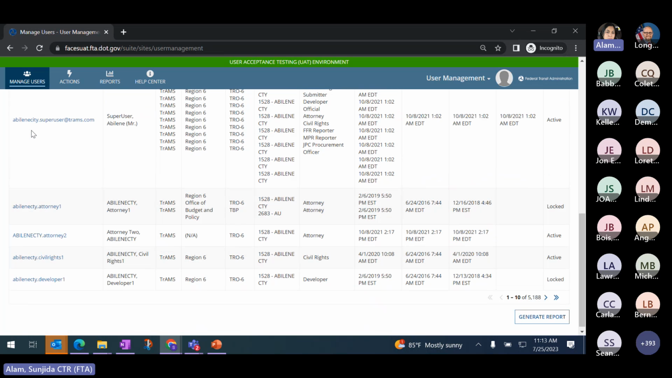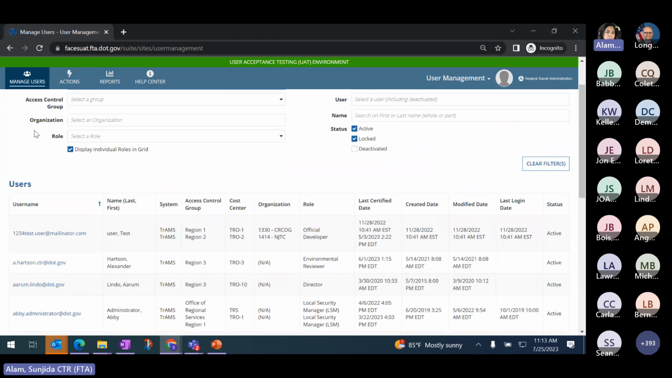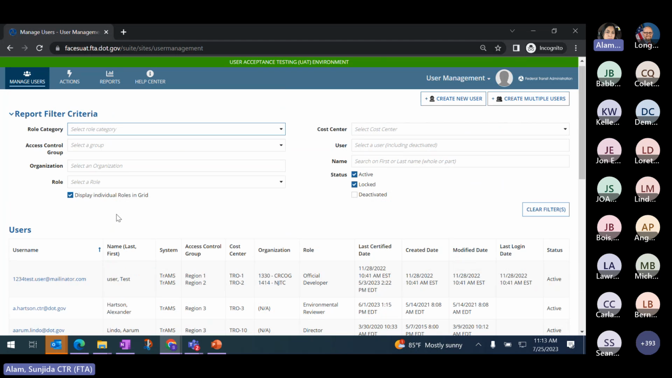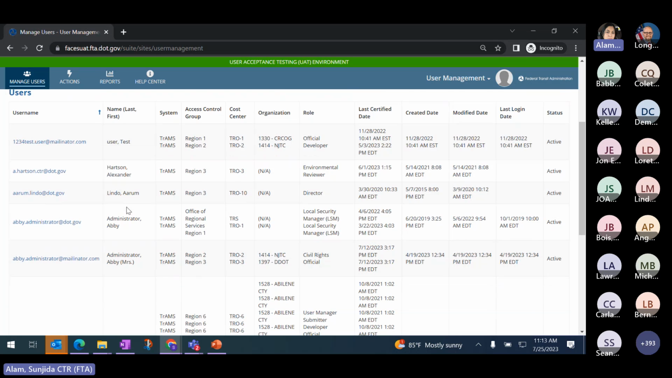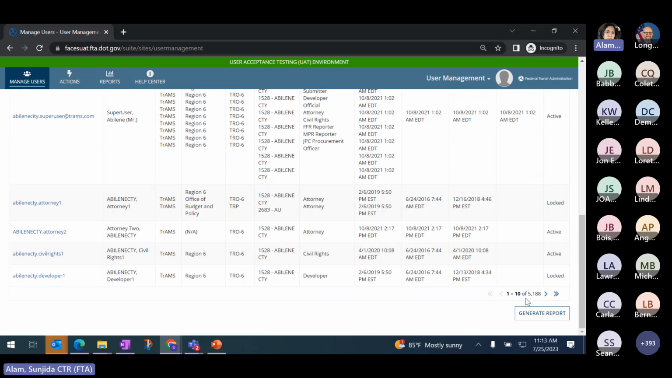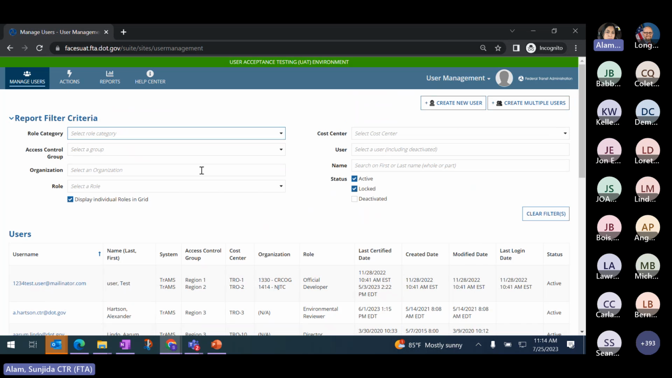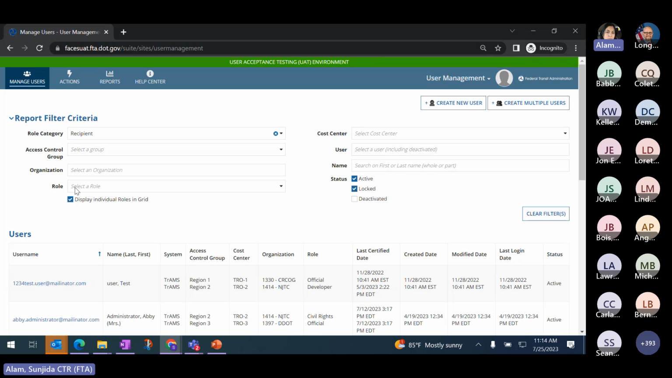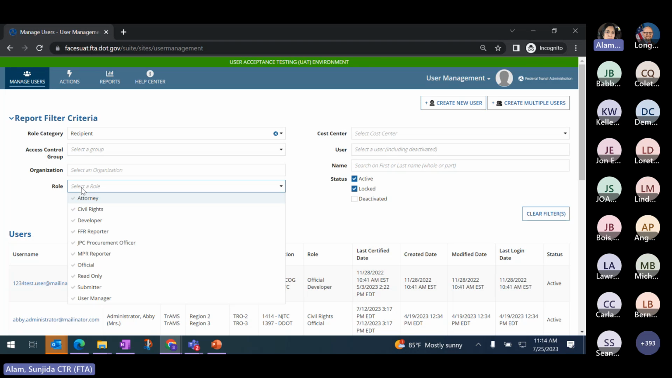So this shows all the users in your organization. I'm logged in as global security manager, so I have a lot of users in my organization, and it also shows me how many users are in my organization. There's 5,000. And there is a filter here if you want to look at the role category. As I mentioned, we have specific roles. So if I wanted to look at TRAMS recipient users and see how many user managers there are, these are the roles that you can filter by.